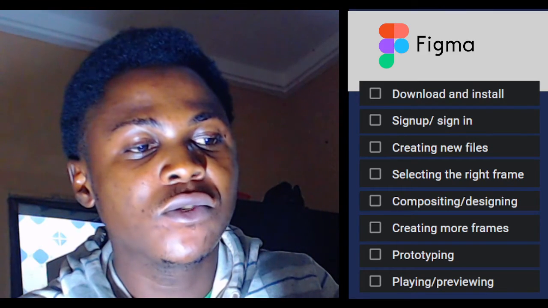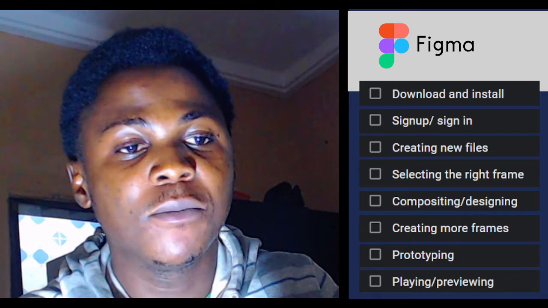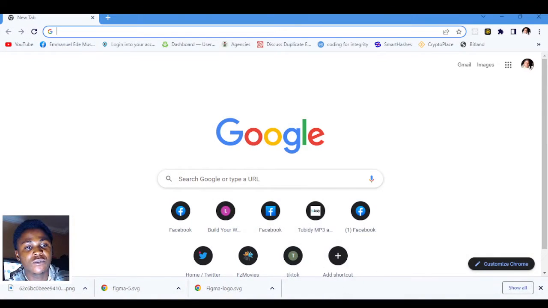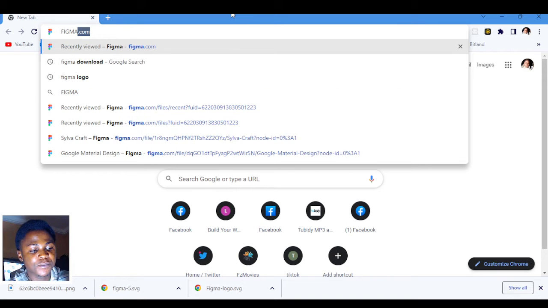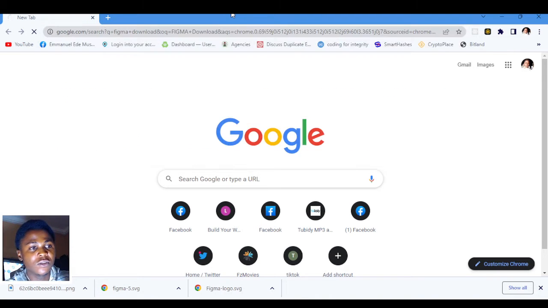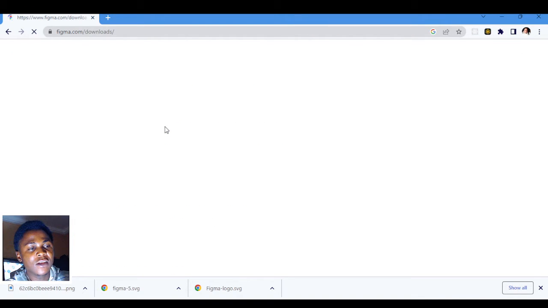Now we are going to go straight into our browser to perform this task to download. If you go to your browser, type Figma download on your Google. The link for downloading Figma will come up. You see figma.com, then you see downloads. Click that, then it will redirect you to the download page.